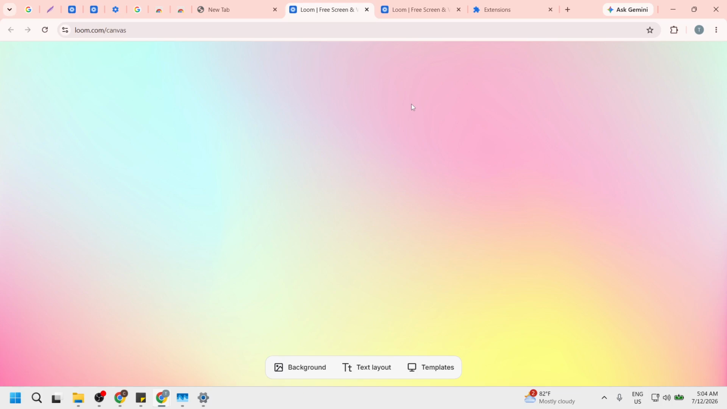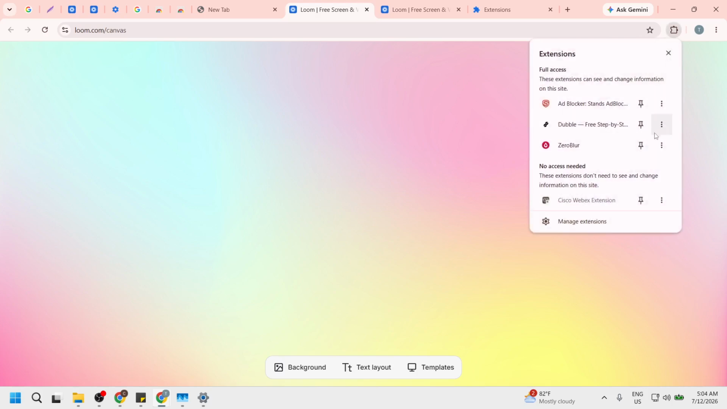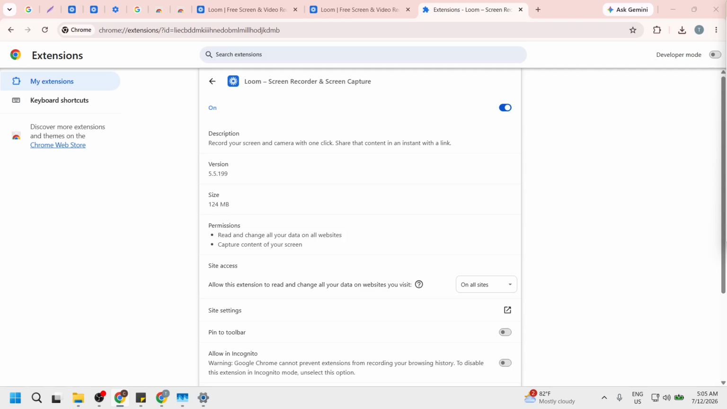Alternatively, click on the extension icon, then locate Loom. This method is another way to ensure you are interacting directly with the extension settings. Clicking the icon brings up a menu where you can manage your Loom settings more easily. This is a good alternative if you ever find the previous methods cumbersome.